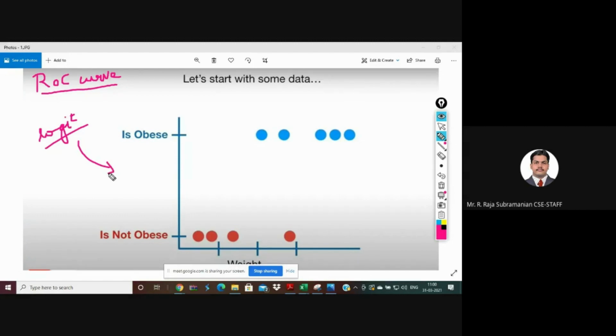Subsequently, we'll be seeing how precision and recall curve can be used, and so on. Then we will be going into F1 score and so on. So this is the thing.